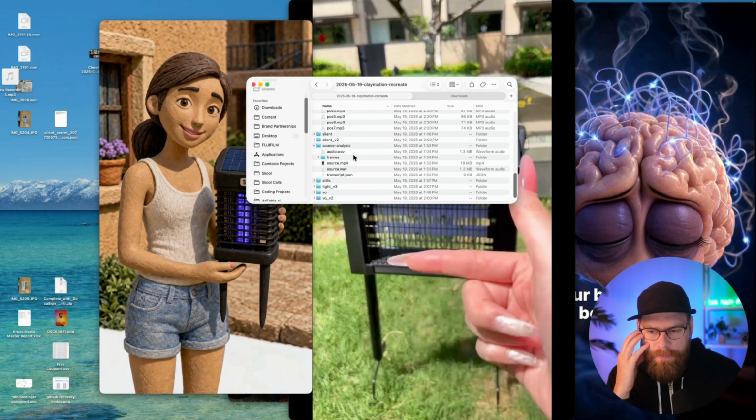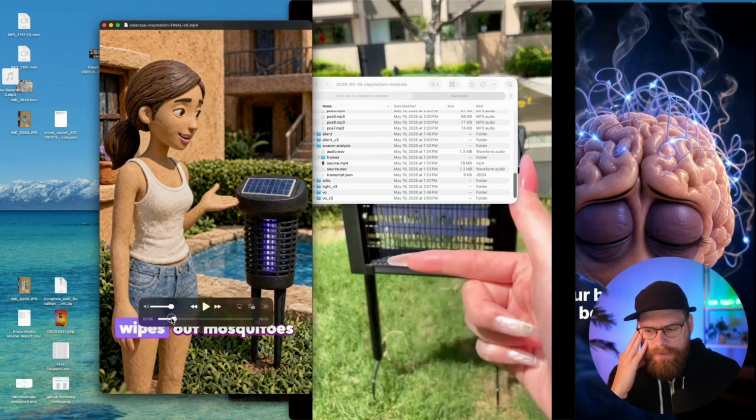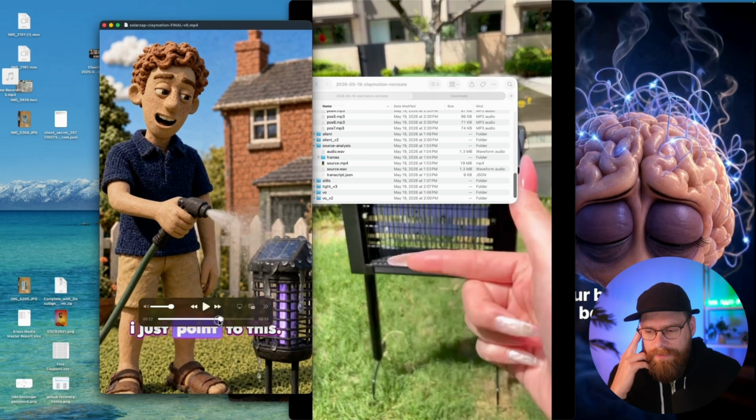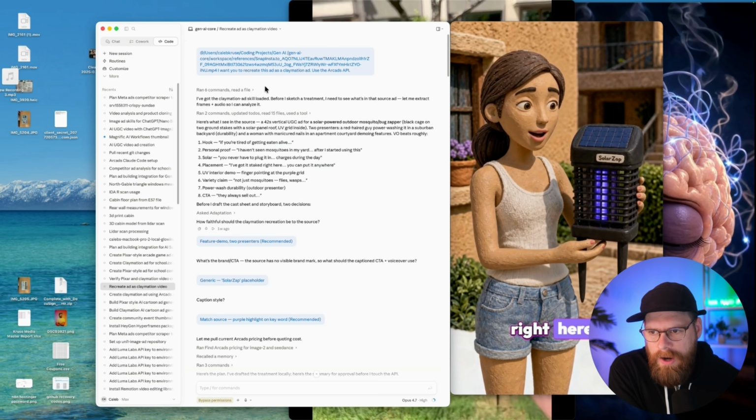And then it was able to put all of it together into this final version of the video that was 33 seconds long. And I felt like the final version actually turned out super well. And here's what this looked like inside of my Claude Code environment in real time.